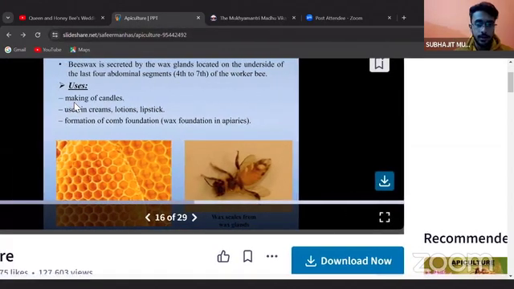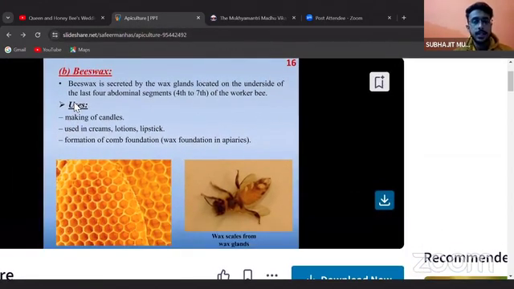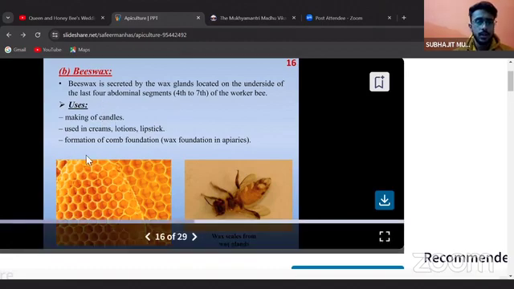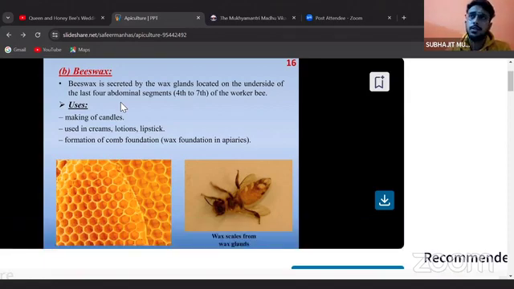Second is beeswax. Beeswax is secreted by the wax glands located on the underside of the last four abdominal segments, 4 to 7, of the worker bees. This wax is also used in making candles. I know several other foundations in the Sundarban. I think you know about the Sundarban, which is famous for the Royal Bengal tigers and is one of the largest biosphere reserves.